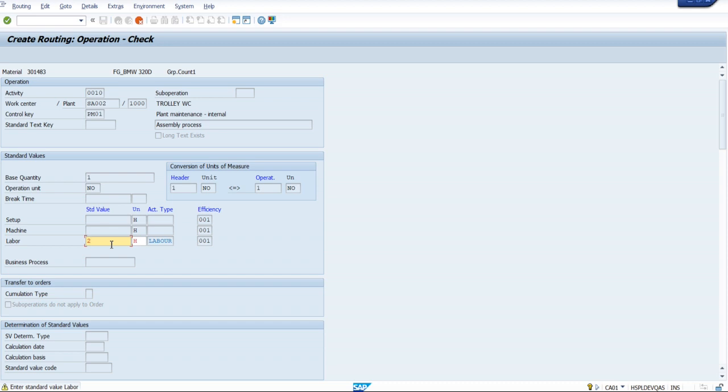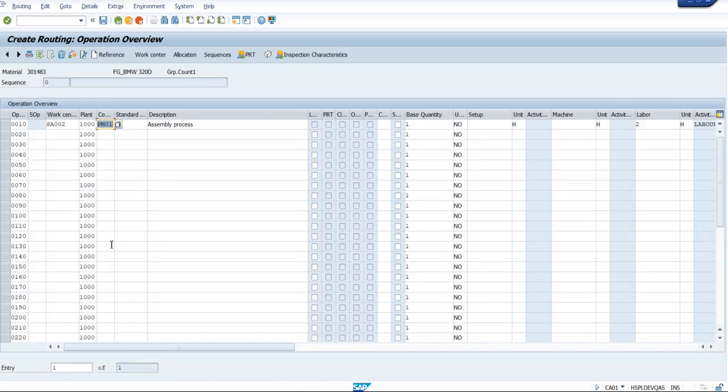Okay, 2 hours it will take to assemble this particular thing. I'm just giving an enter. You can see the 2 hours is loaded. So you have other timing also. We will discuss this on the work center.